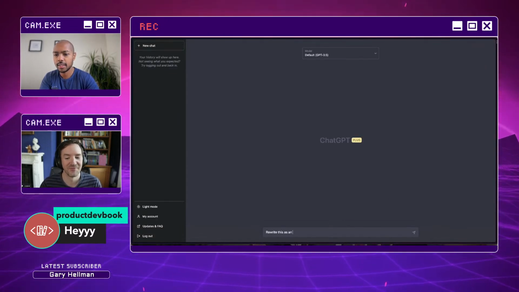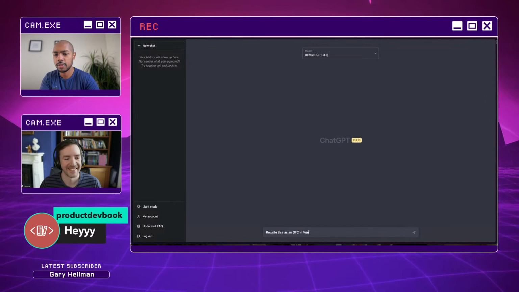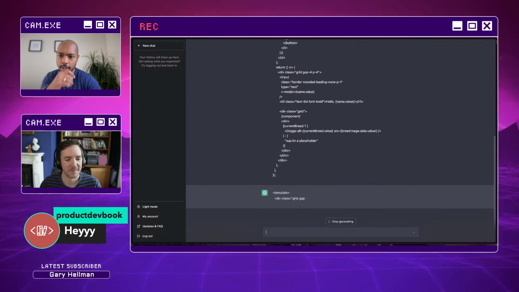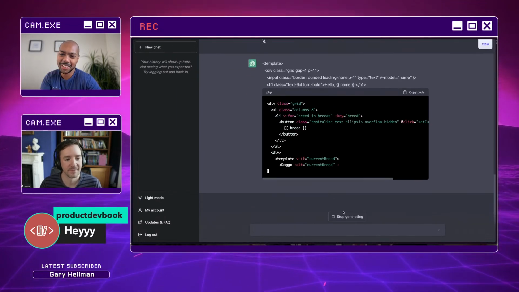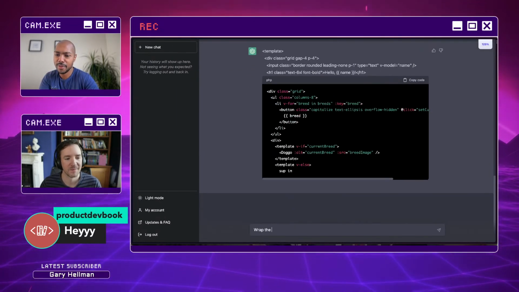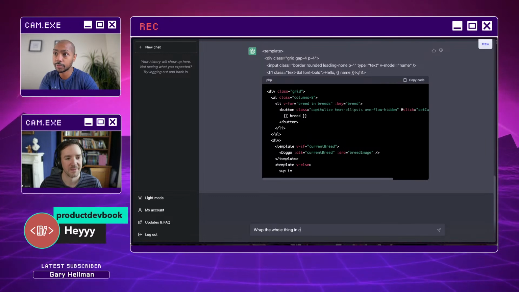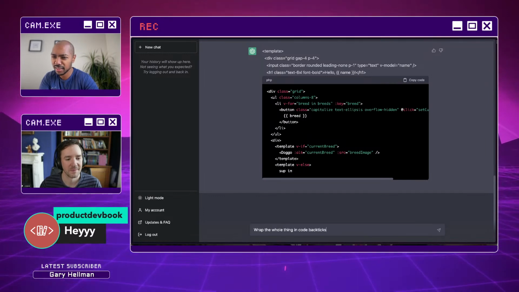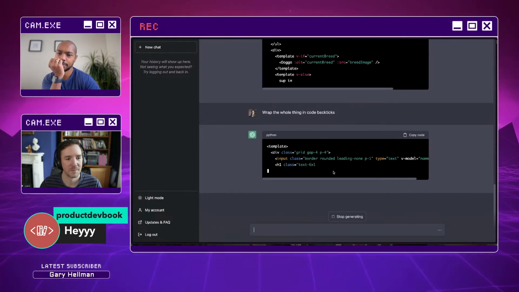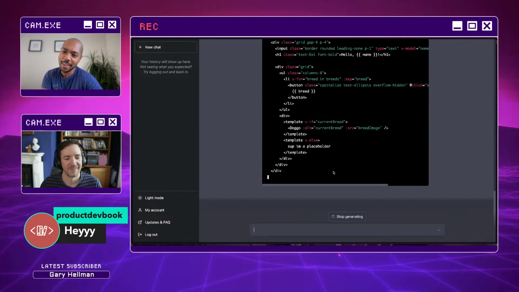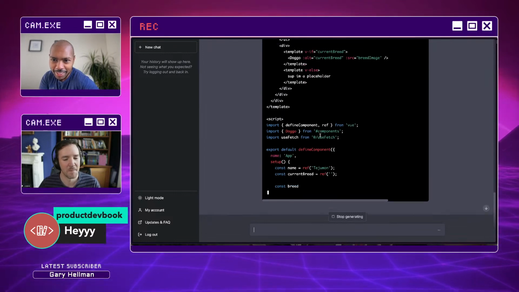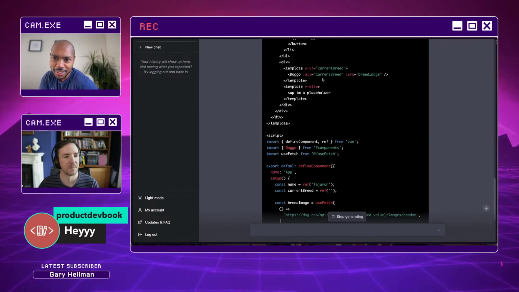Rewrite this as an SFC in Vue. And then, okay, stop. Wrap the whole thing in code backticks. Nice. This is cool. Do my job for me, AI. Beautiful. Look, it even has the "sup, I'm a placeholder" and everything.